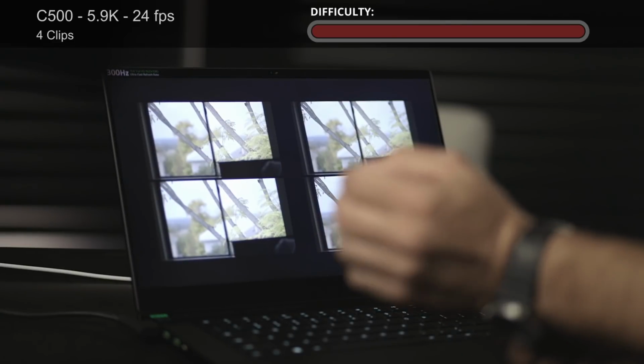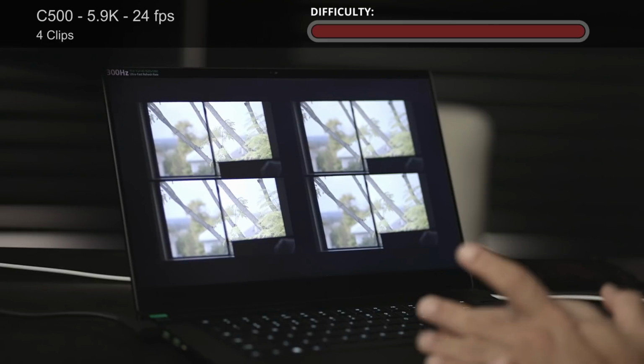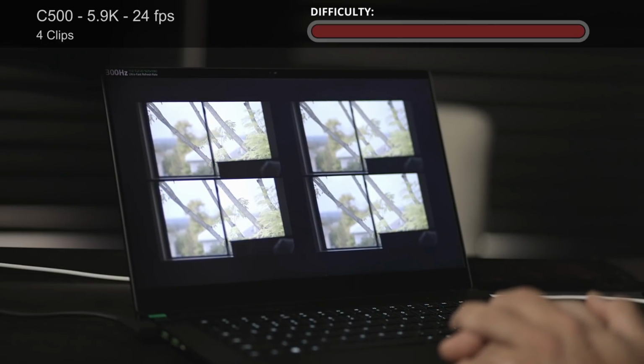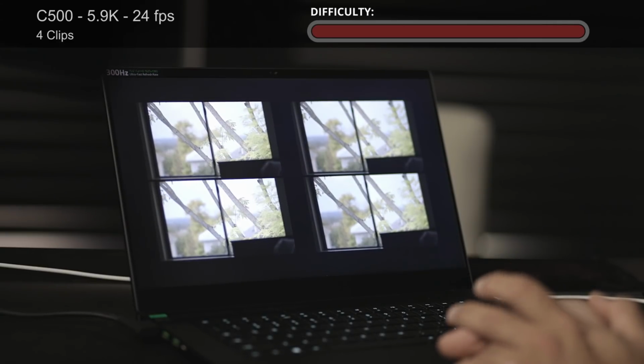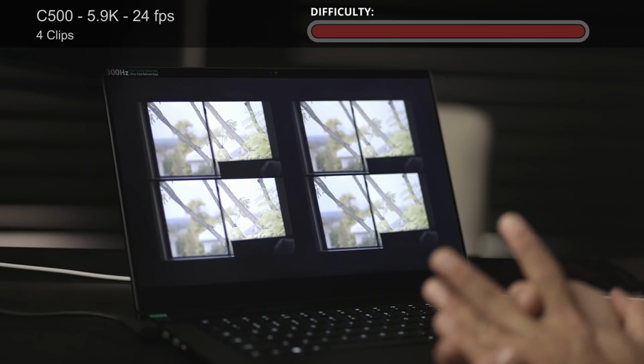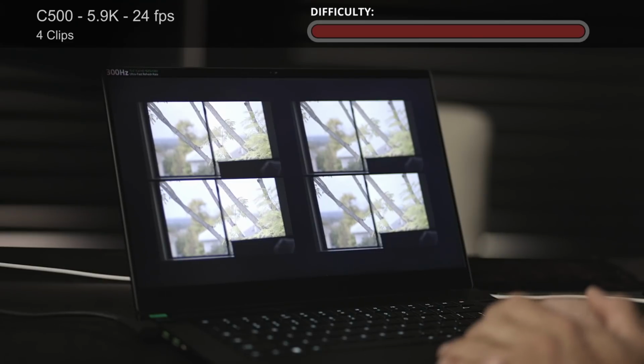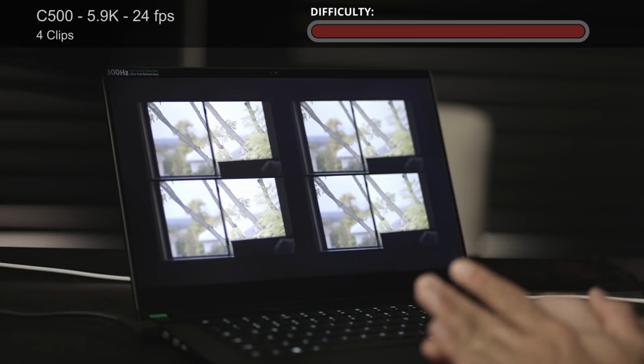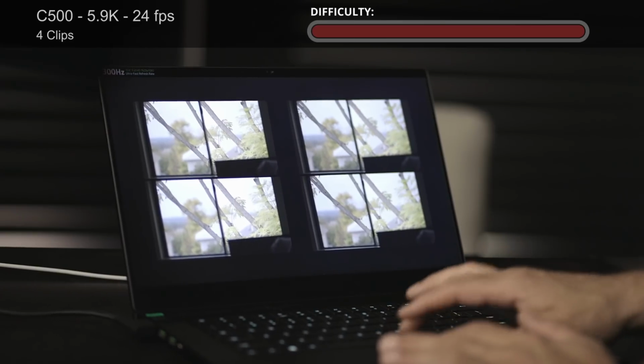So full screen, play, and wait for it. And yep, real-time 4 streams of C500 5.9K footage using the Canon decoder, and it's playing it like it's like nobody's business.